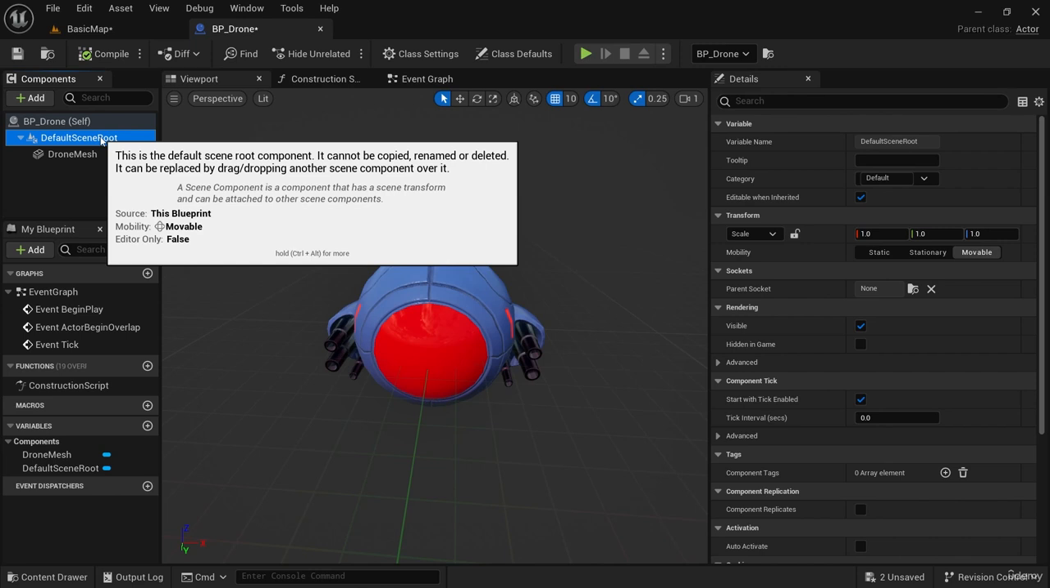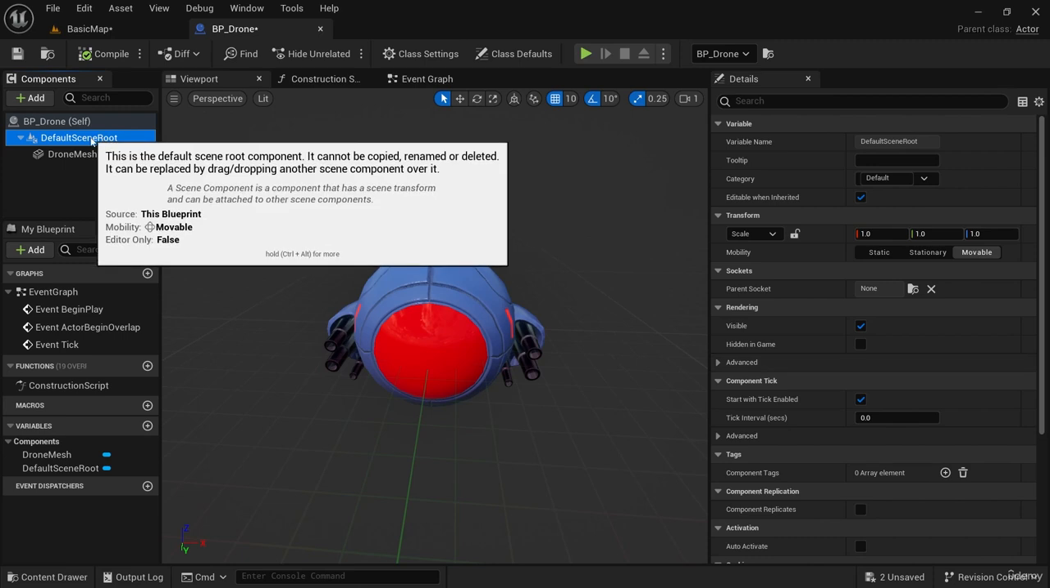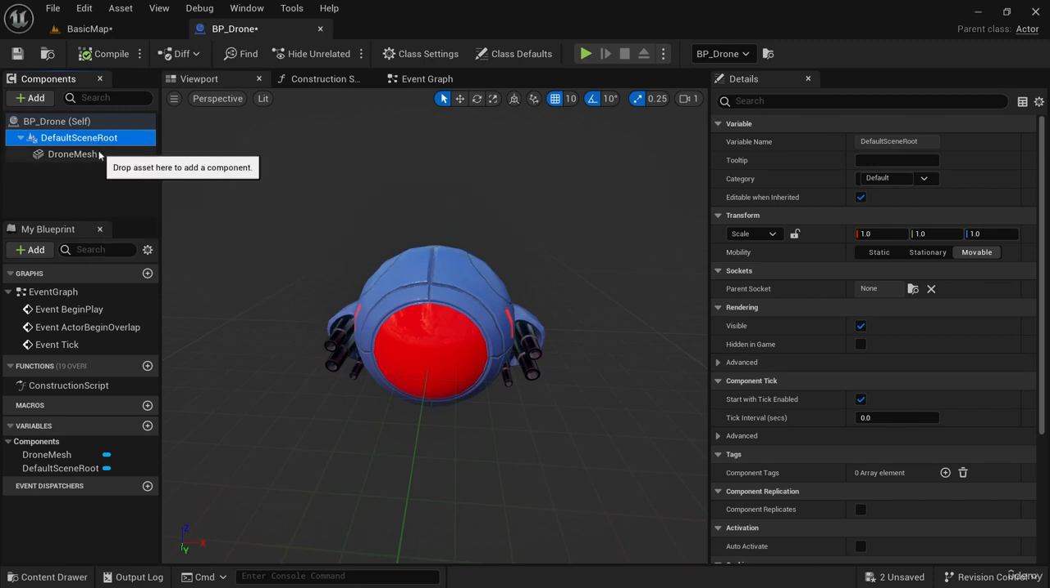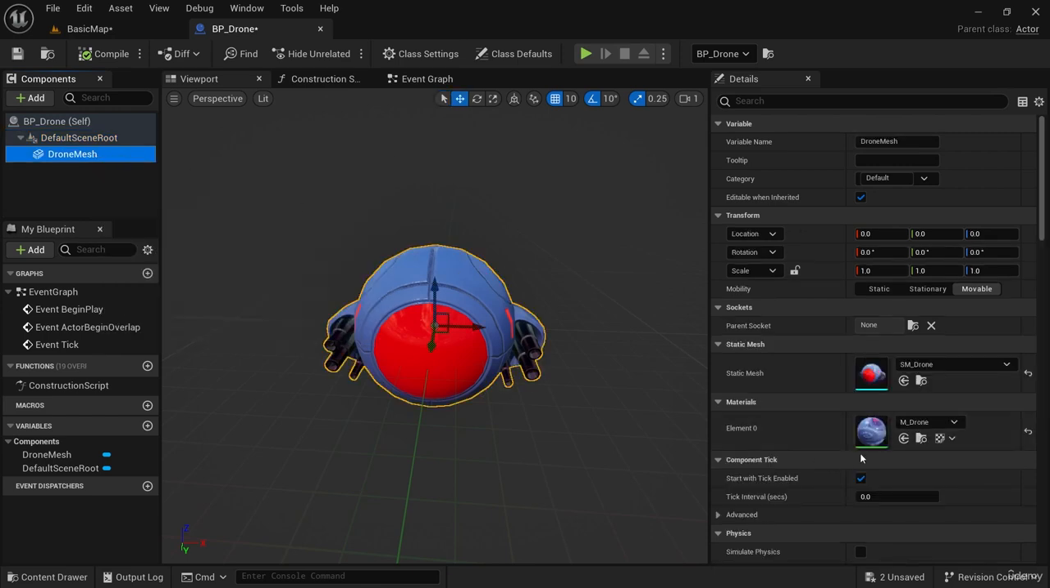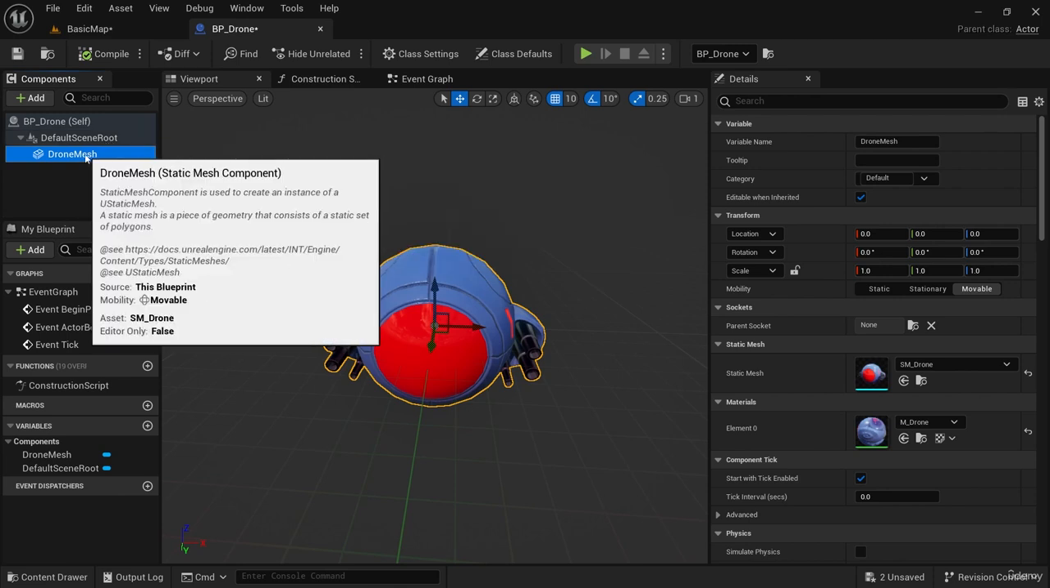And we saw that we could not add a mesh to a scene component, as the scene component type doesn't have that capability. We need a static mesh component if we want to add a static mesh to that component. But the static mesh component type also has the capability to be the root. We can actually replace that default scene root with our drone mesh.